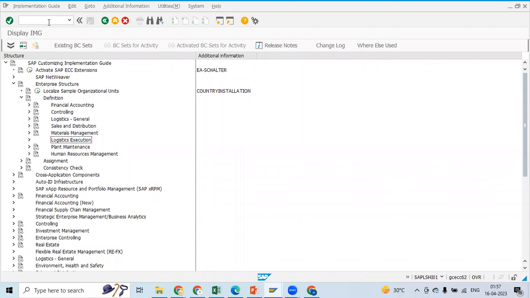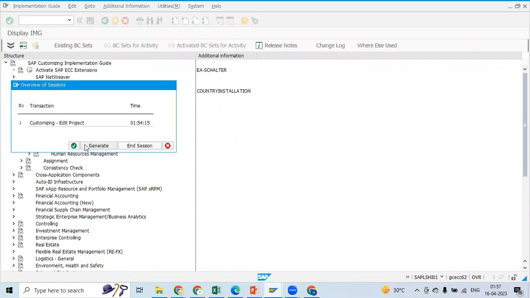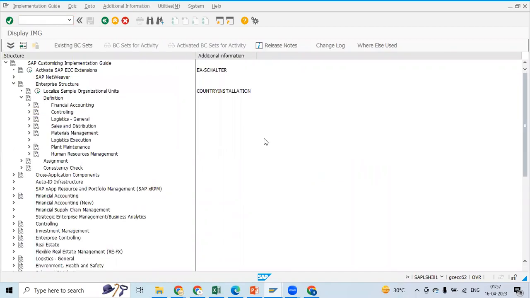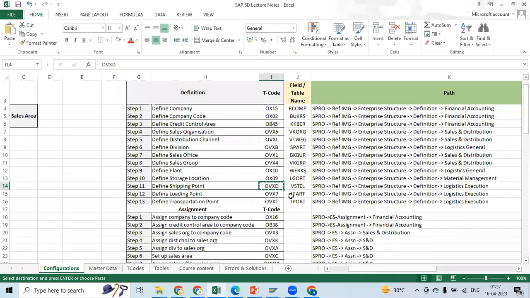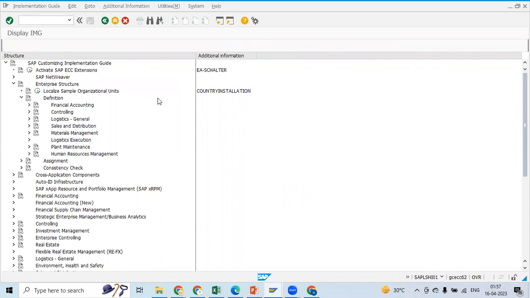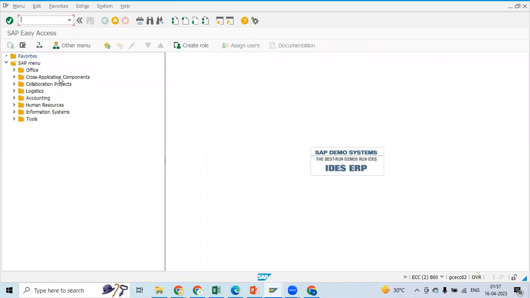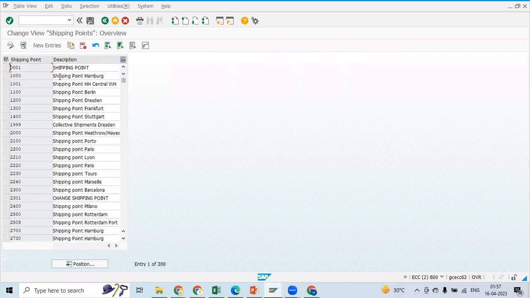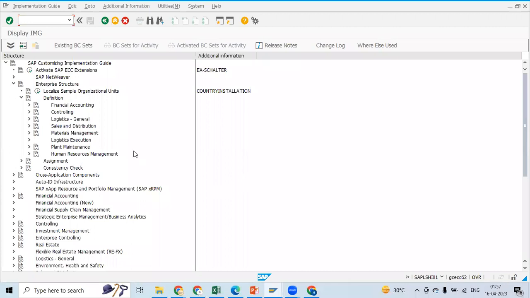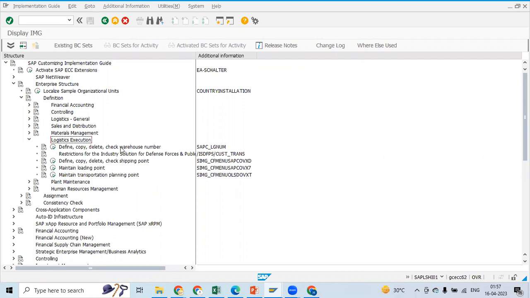Let me show you. Sorry, OVXT. See, we came to that shipping point creation screen directly. So like that, we can use transaction codes. So we have to go to logistics execution. So under this, we can create shipping point.